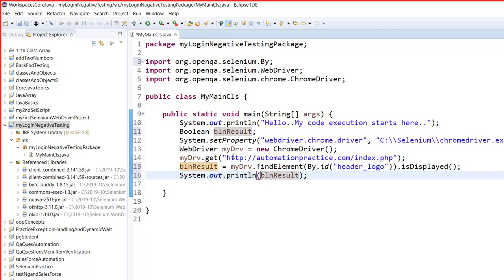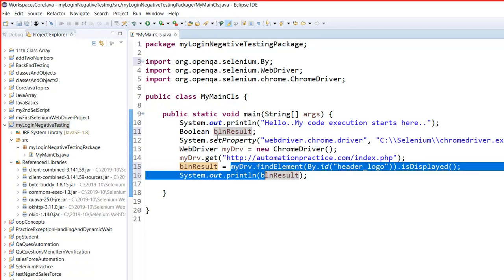What will happen? Can you see that if that object is displayed, then the whole statement will return a true, and the true will be stored in that variable. And if it is not displayed, then it is something else. So if it is displayed, it will bring a true in this variable, and then that true will be printed here. So now I am going to execute it.